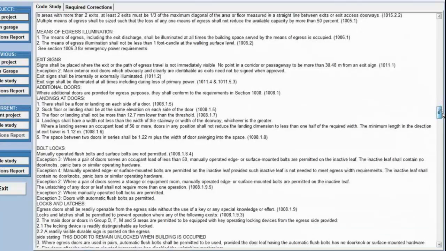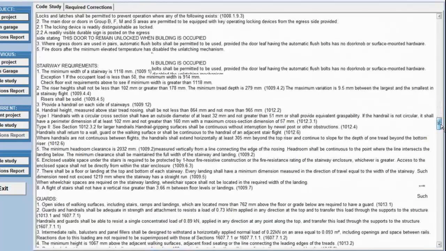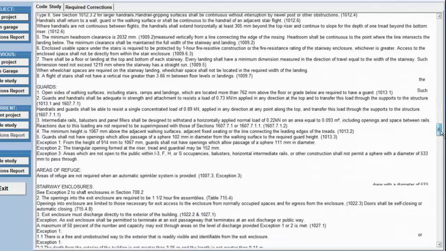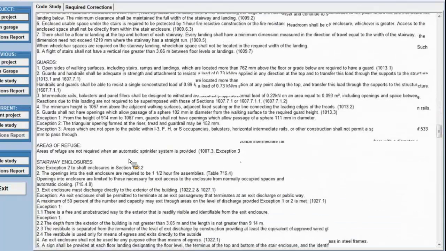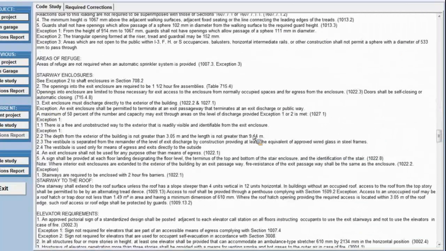Exit signs, landings at doors, the bolt locks, stairway requirements. You can see that minimum stairway width in this one is 1118 millimeters. And it's giving you all the headroom requirements and handrail requirements, the guard requirements. Areas of refuge are not required because we have the automatic sprinkler system.